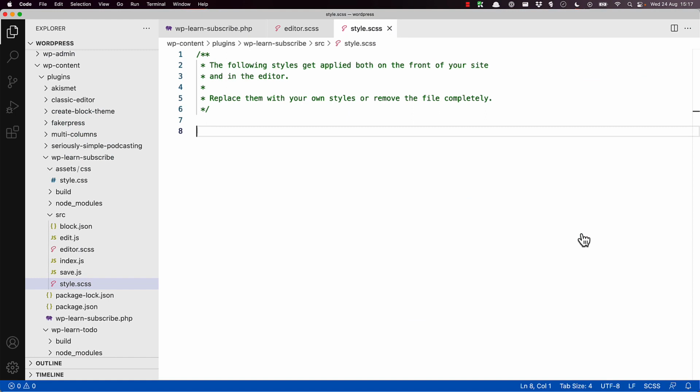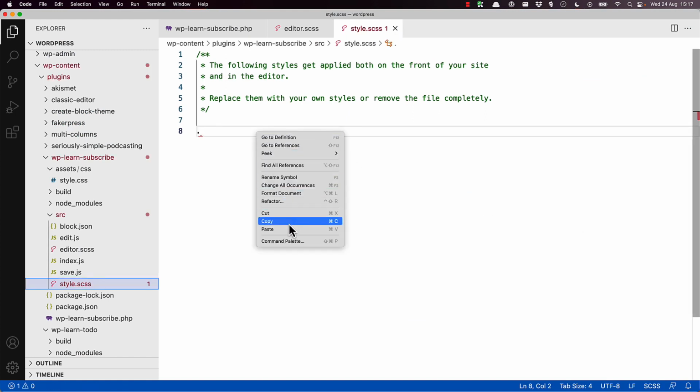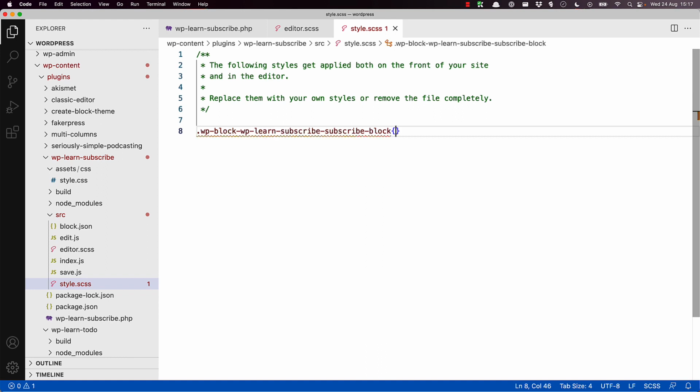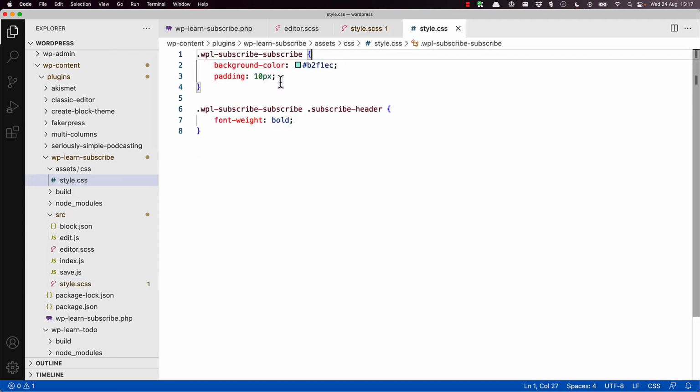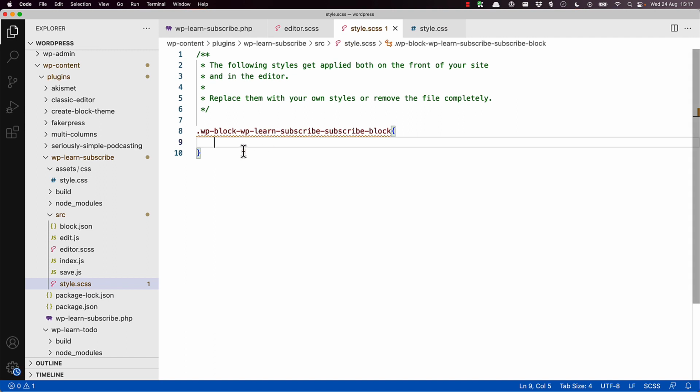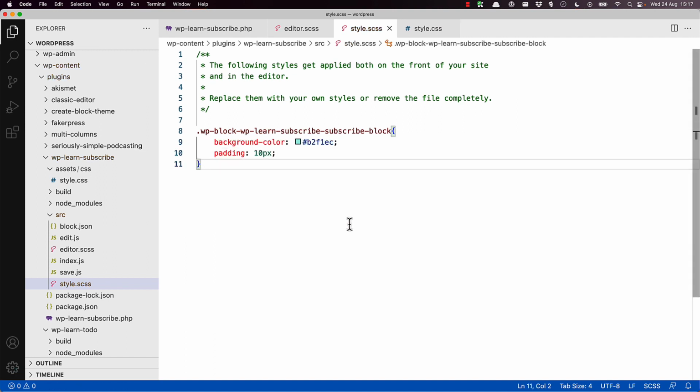And if we switch over to our editor and paste that, then we can style the block. And we'll just grab the styling from the original file. This will add the background color and the padding to the container div in the block.